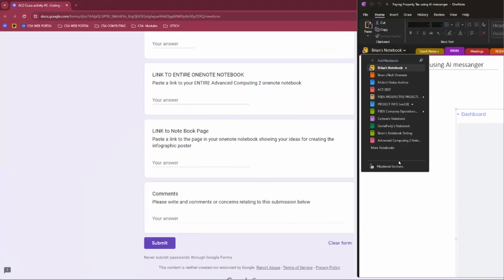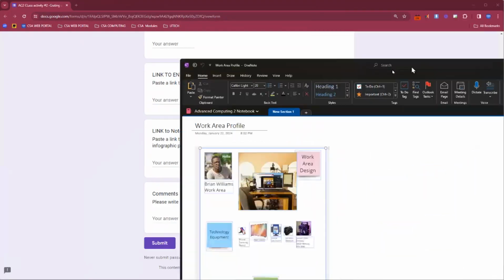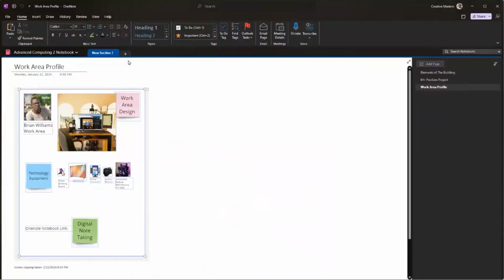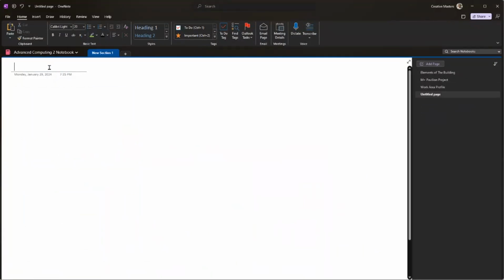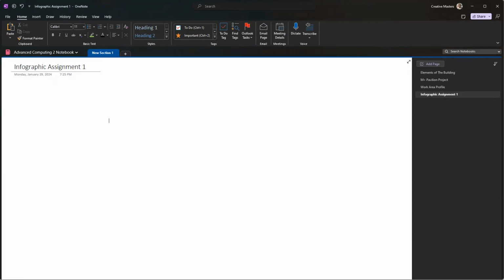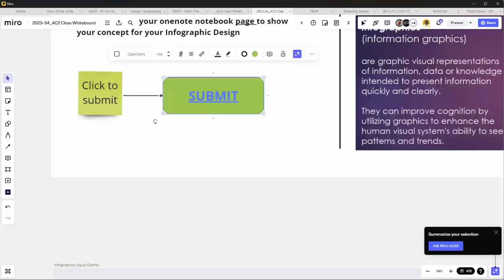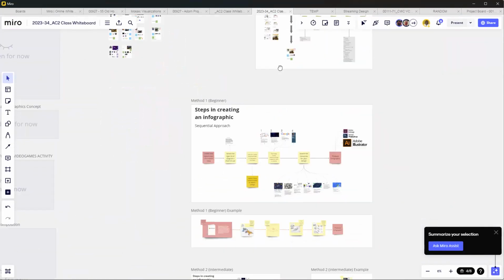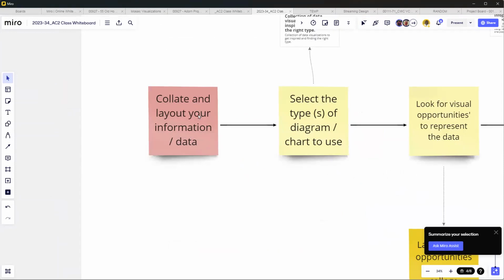So let's say that you go to your notebook. So this is my notebook that I started for this class, right? I'm going to create a new page and I'm going to call this, what's it called? Assignment 1, right? And let's say I want to do a step-by-step process, right? So we already know that the first step here was, here we go. You're going to collate your ideas.